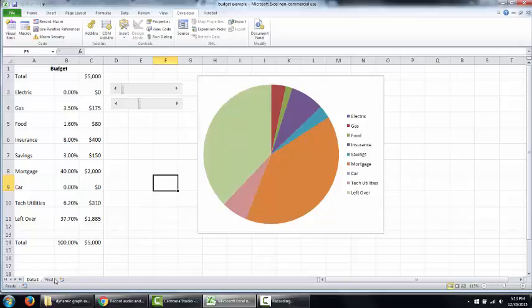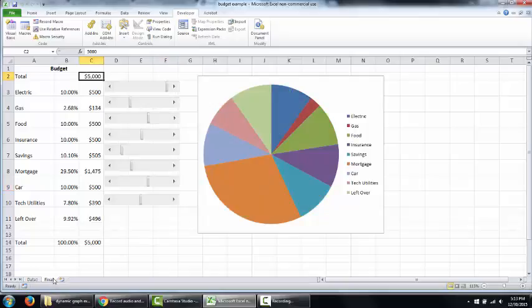Here is the final graph. Notice how changing the sliders manipulates the values in the cell that it is linked to, as well as dynamically changing the graph. Now you can play around with the values in the table and the graph without manually typing in values.